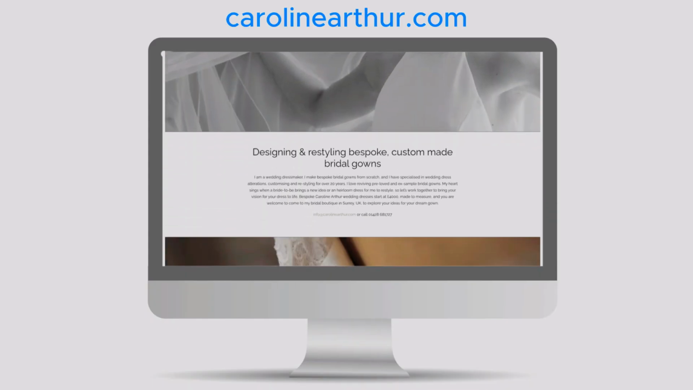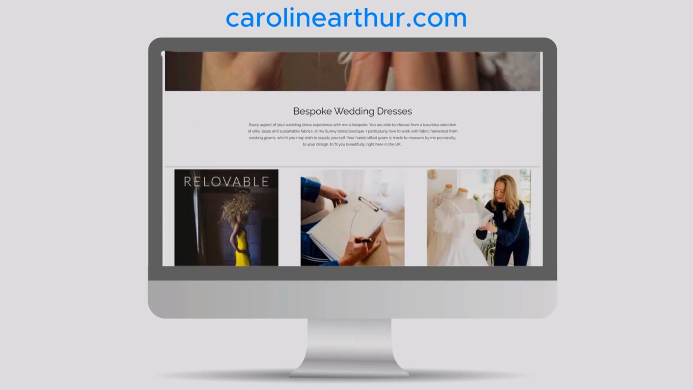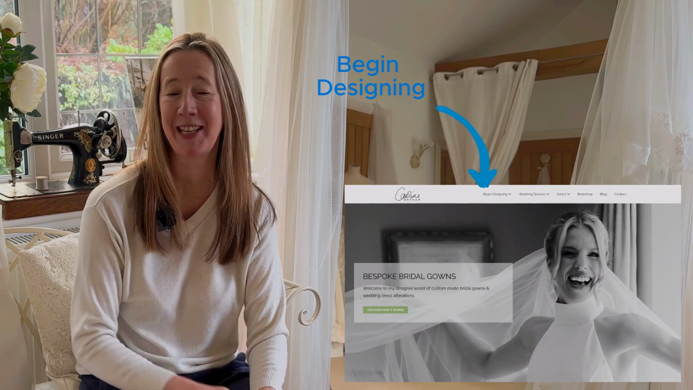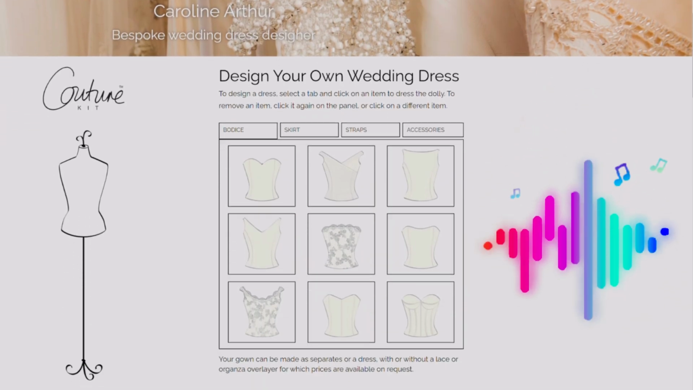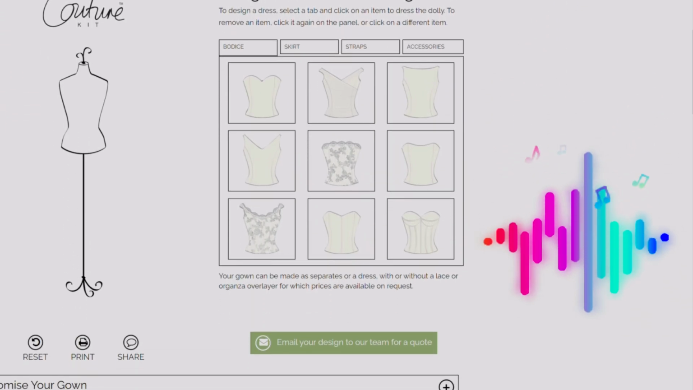So to start off with, if you go on my website and just scroll to the top, you'll find a little tab which says Begin Designing, and it takes you through to my Dress Designer app. And the idea of the app is that it gets your creative juices flowing and it helps you identify what are the elements that you really love.